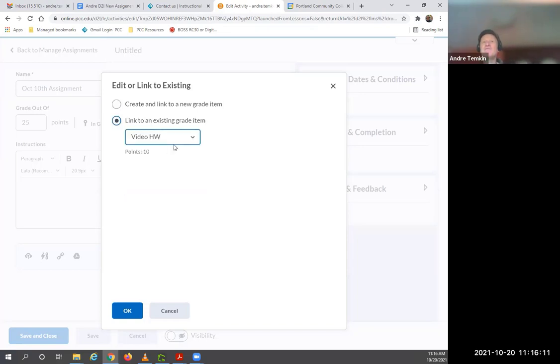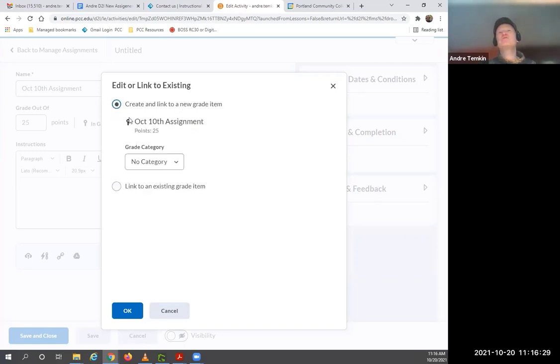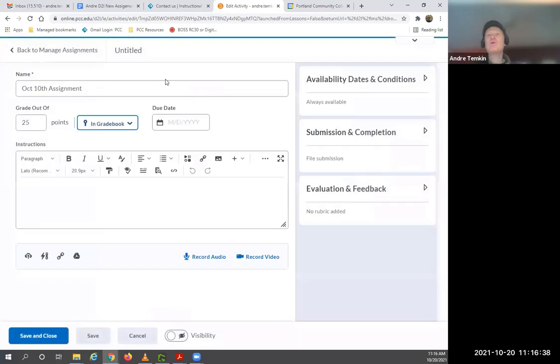Or if I have chosen the second option, it gives me a list of available grade items. As you know, if there's a grade items not associated with something, they will appear over here. So I can choose one of the grade items here, but I want to create a new one for this one, a new grade item for this assignment. So that's what I'm going to do. I'm just going to click OK, and there you go. Now I have a grade item created inside of my grade book.